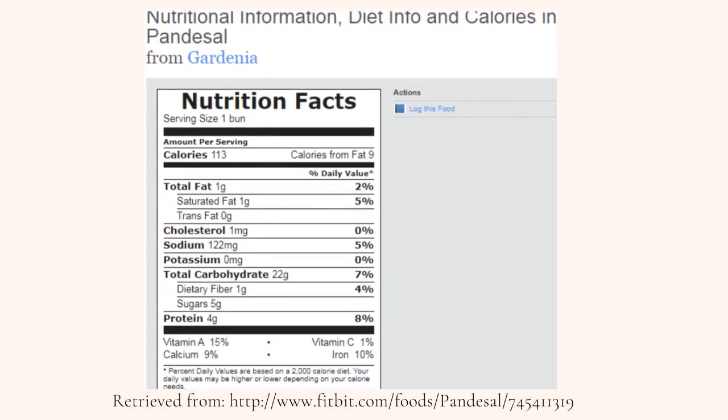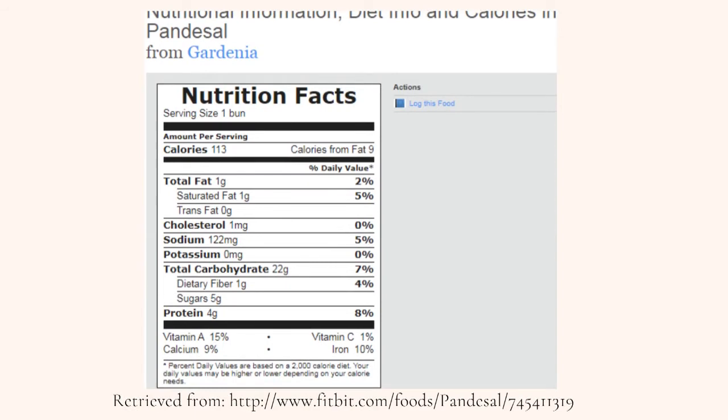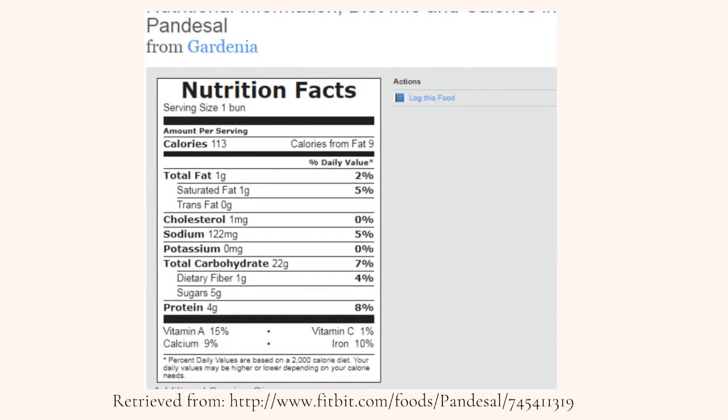As has been said, the exact nutritional information of pandesal depends on the specific recipe and it may vary between producers. Let's take for example the nutritional information, diet info, and calories in pandesal from Gardenia. This is according to Fitbit, a team which provides nutritional information for various food products. That's it for our activity.